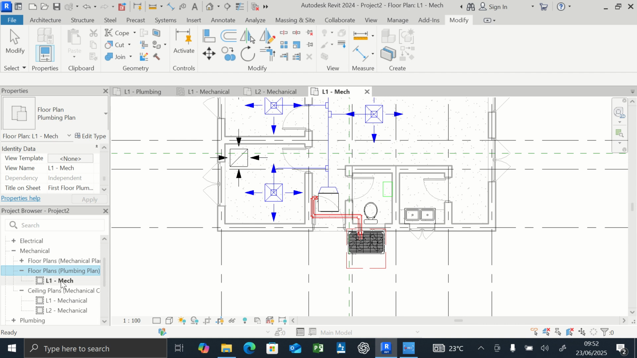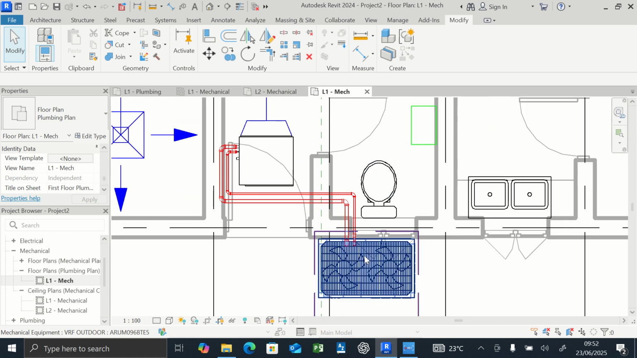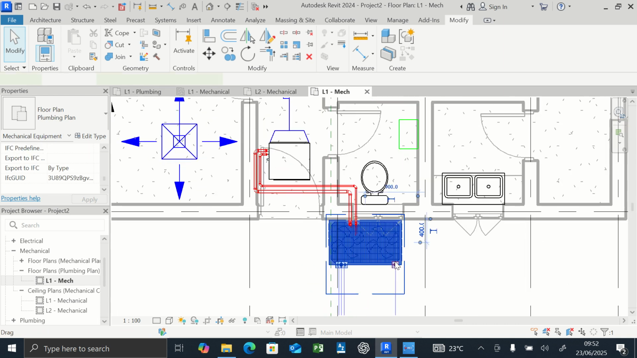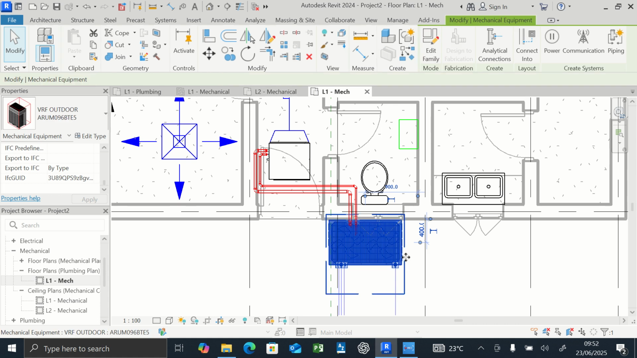Okay. So it has actually appeared here. So I'm going to click on this now, and so here. This is where I'm going to draw the remaining part of the pipes that connect to the outdoor.